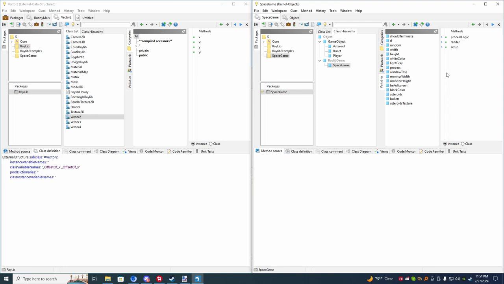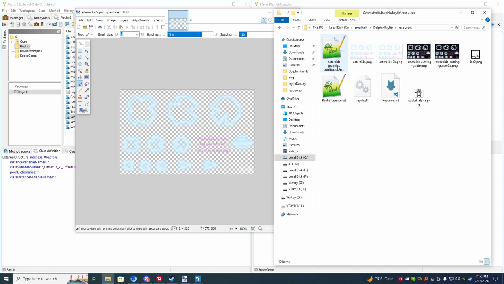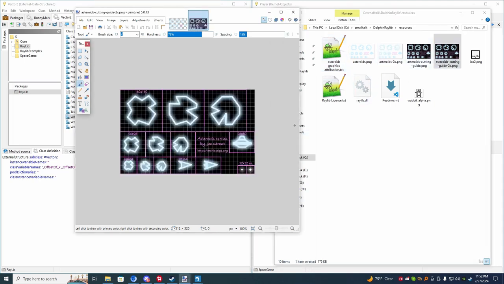Now let's add our player object. For the player, we want a different image, so we want one of these images. Let's look at the cutting guide. So we want this image right here with no thrust. So we need to go 160 down, 96 down, and then we need to go 64 plus 64 plus 64, and then we'll be at this area, and it's 96 by 64.